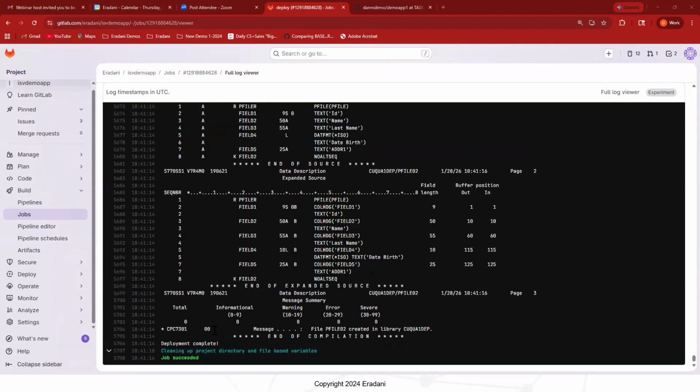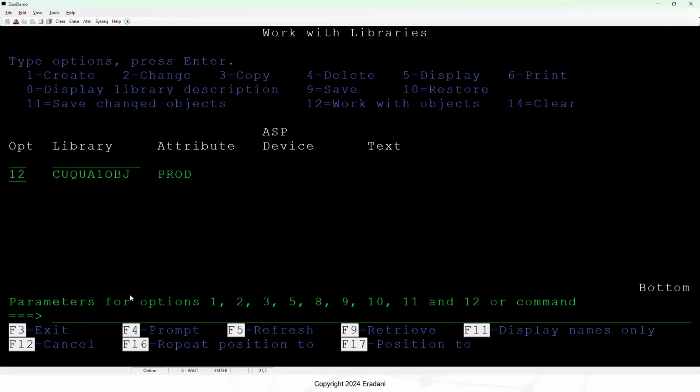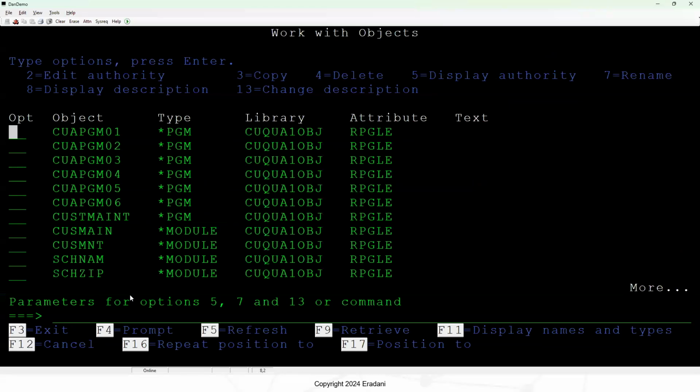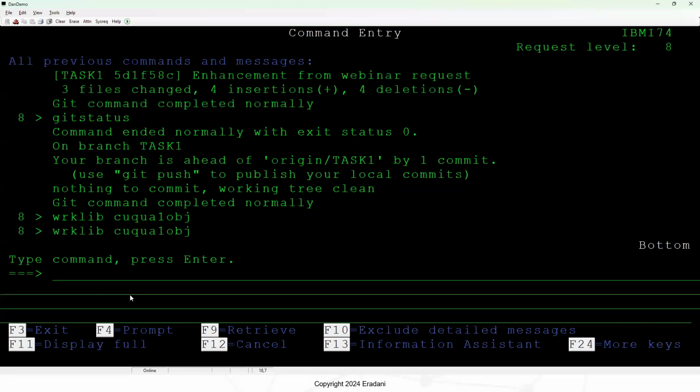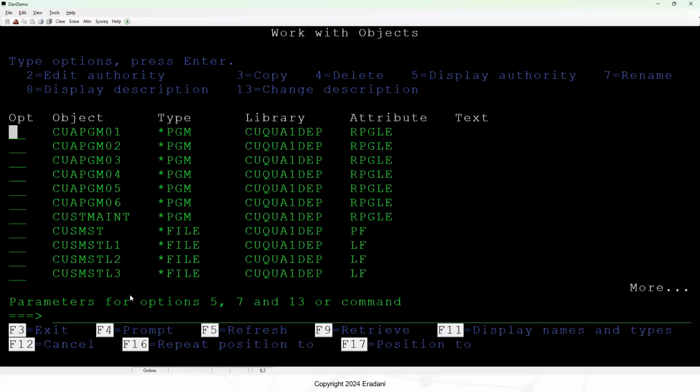So if I go back over here to my green screen, I can do a work live now. We'll just do an F9 here, rerun that command. If I go in now and look at my QA library, everything was built for me in the QA library. And in addition, I have this QUA1 DEP library, which is the deployment library. And if I look at that, everything is there as well. So basically, when I did the pull request, it said, okay, I need to pull down the things that have changed to the IBMI. I need to run the build based on the QA library list.